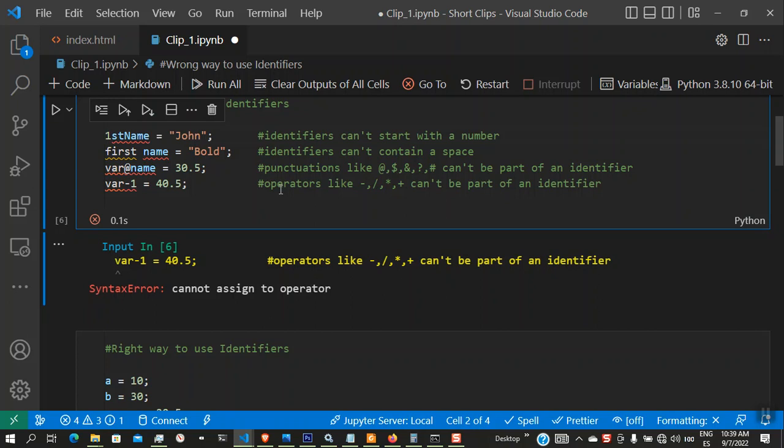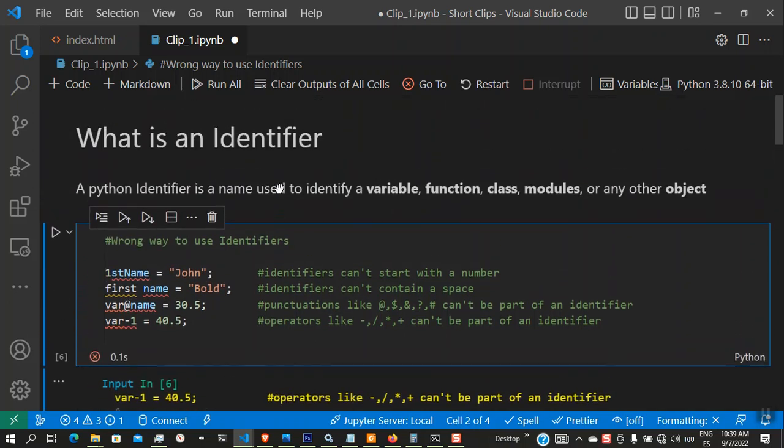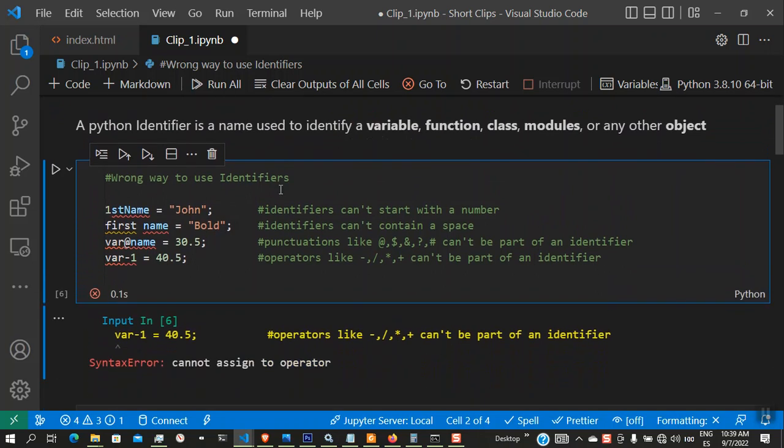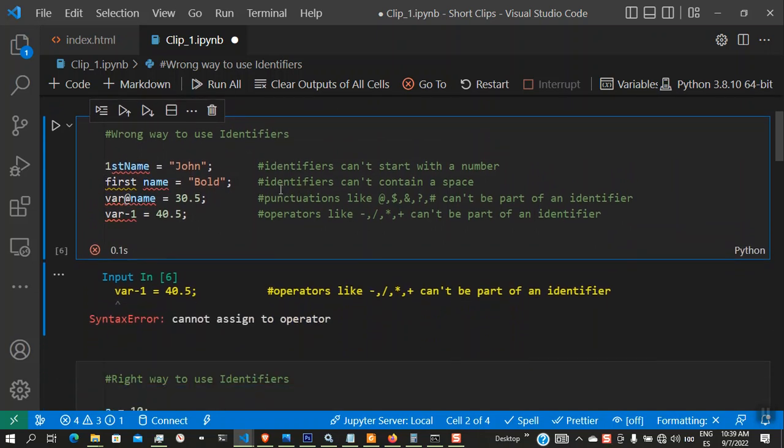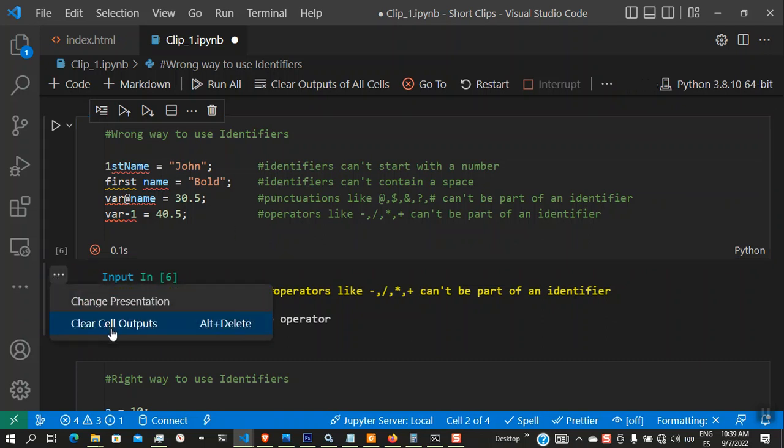Alright, like I said, I'm trying to make this video very simple. So I want to explain everything in simple terminologies so that everyone can understand. So those are the rules of identifiers. So I'm going to clear this, clear cell output.